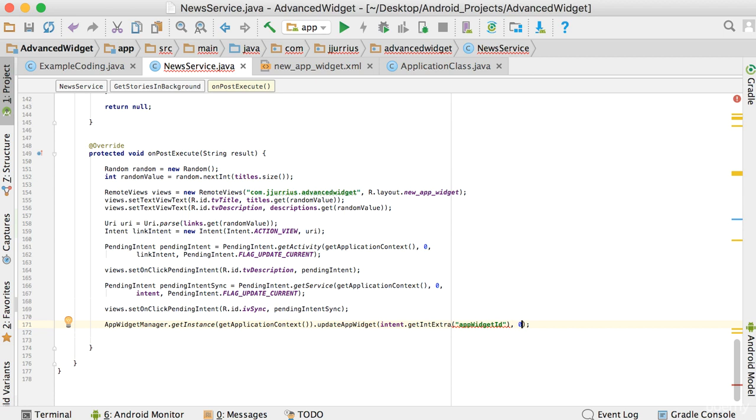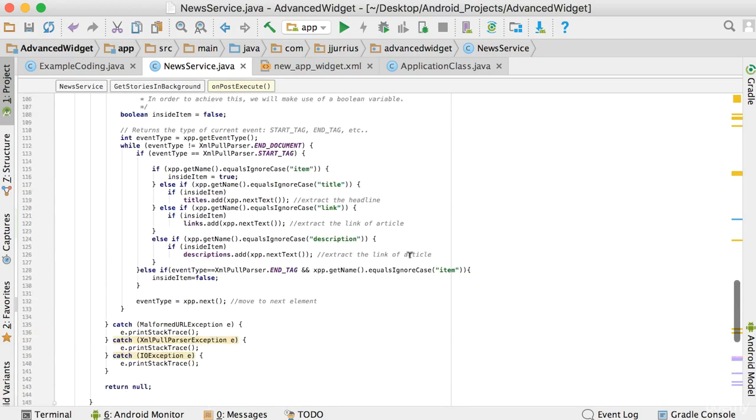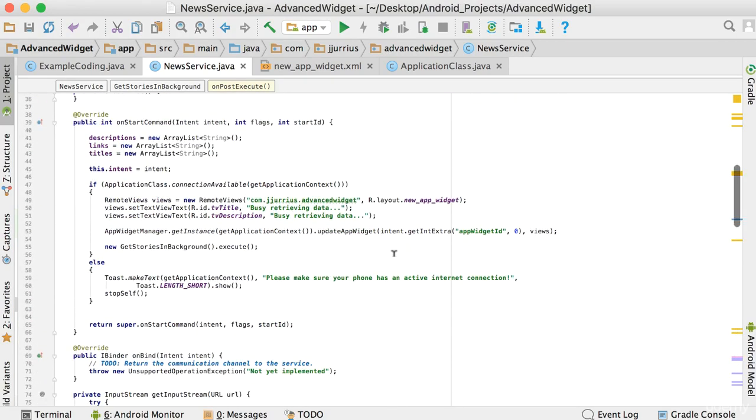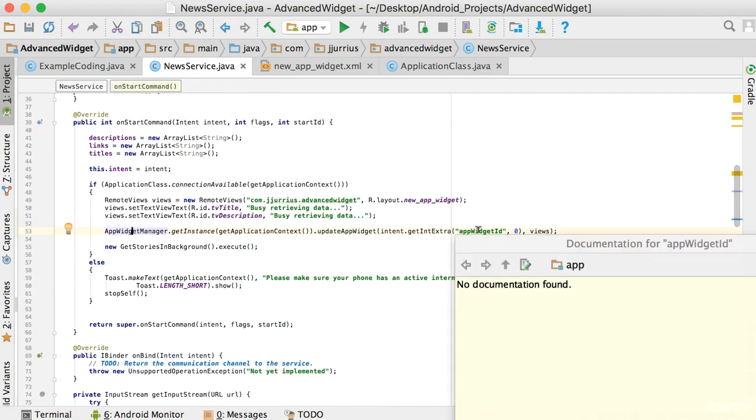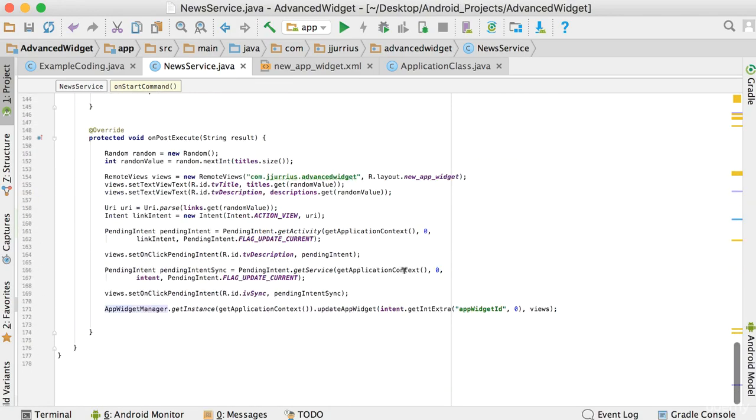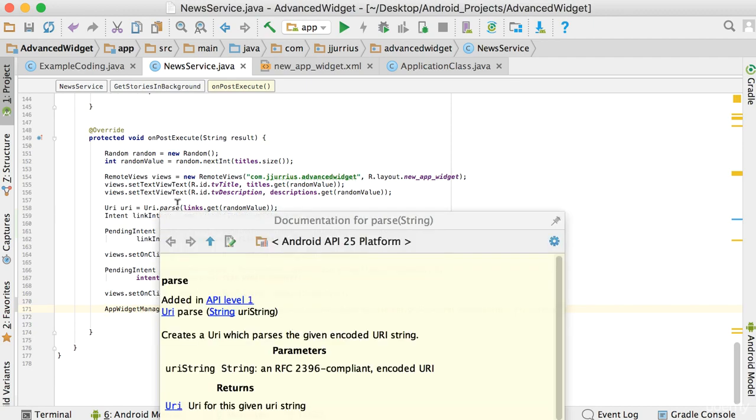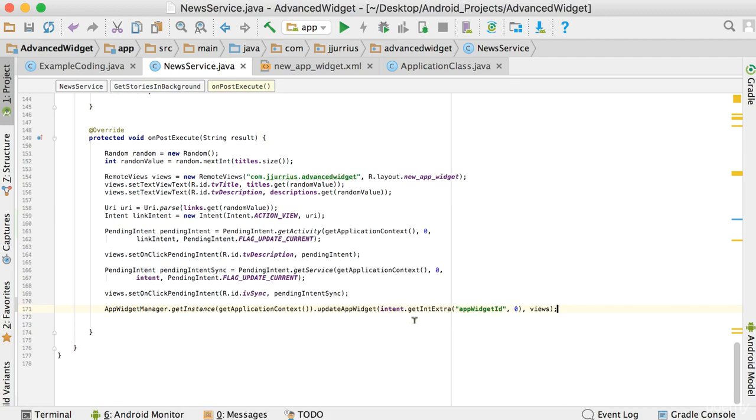And then the last argument will be this views that we made a connection to, which is this one there. Okay, so it's the same as what we did here. If you remember, that's where we call the exact same thing. It's updating the exact same appWidgetId. Okay, so there we go. We've got the appWidgetId and the views and so forth. So now the widget has been updated successfully.